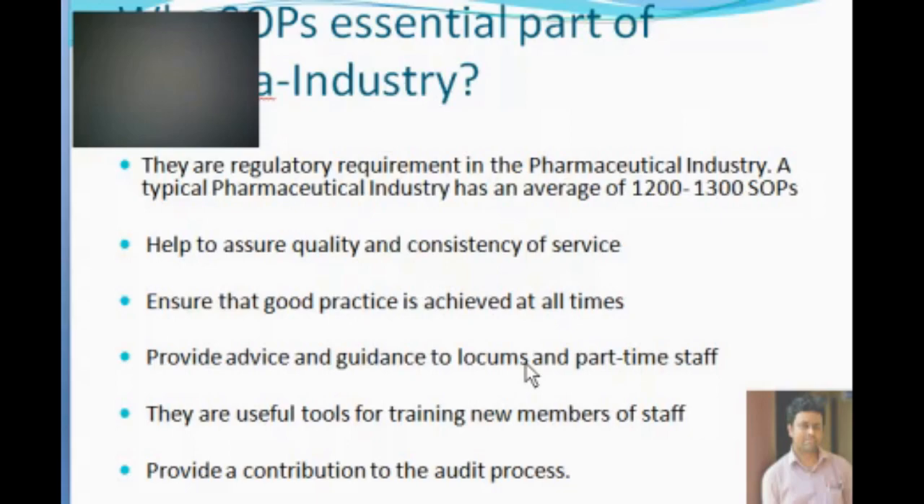It provides advice and guidance to the locums and the part-timers. Locums and part-timers are not the experts. They are daily basis workers who are working in the industry. If they get some kind of doubts or problems, the language of the SOP will be such that it can be understood even by a person who does not have technical knowledge or skill.